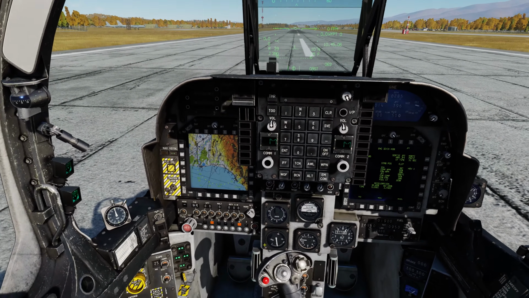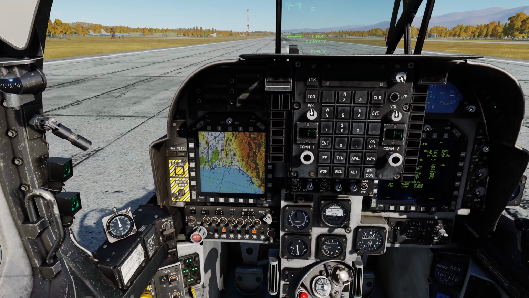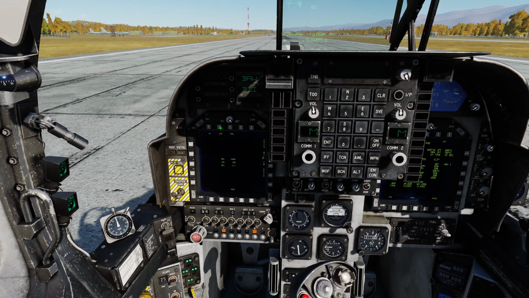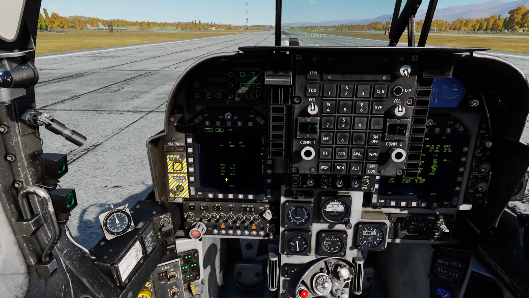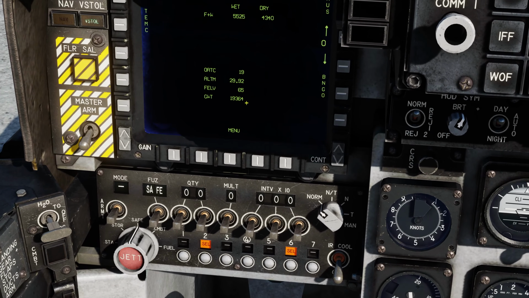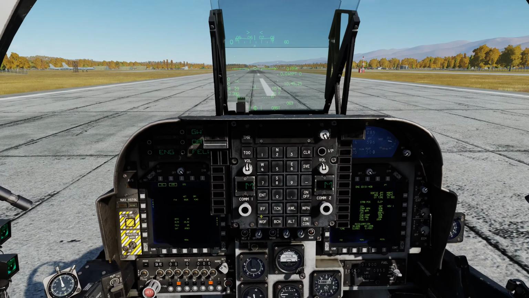All right, so now that we're in the jet, let me show you guys how you would check your weight if you weren't in the mission editor. First thing we're going to do is go to menu here, go to VREST, and VTO for vertical takeoff. And our weight is right there. Okay, 19,364 pounds.